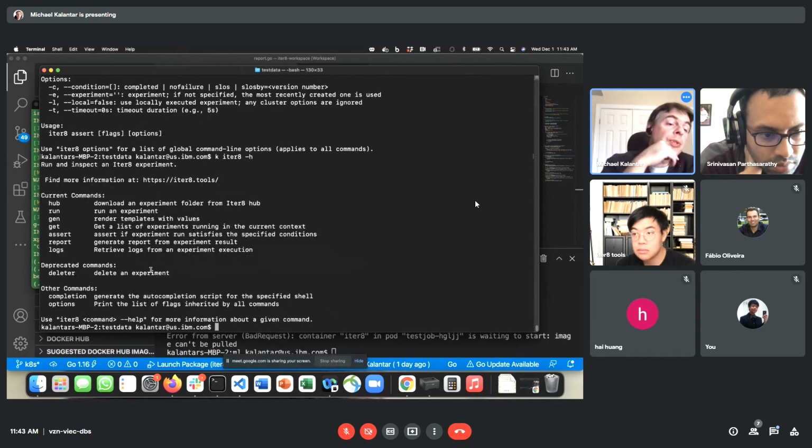just these two. So the others, the context is local no matter what. So hub, run, gen, these are all local contexts to begin with. Get and logs are remote contexts always. Assert and report are the only two that can be applied to either a local experiment or a remote experiment. And so we use the -local flag when we're doing it locally.